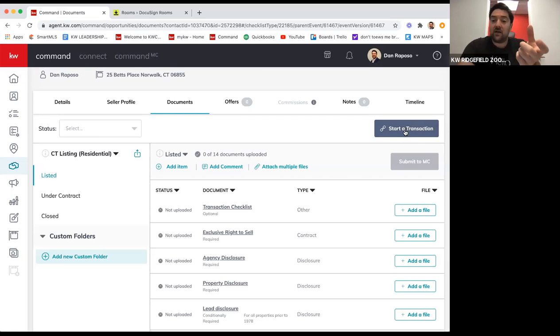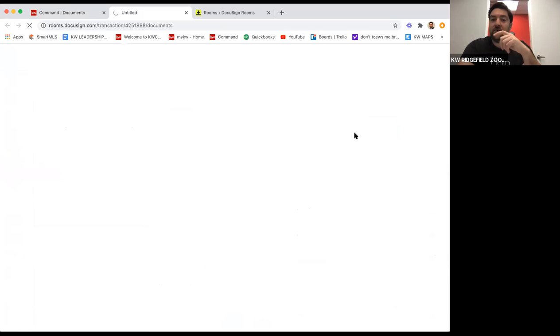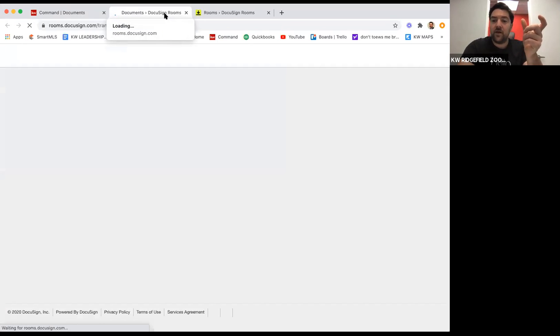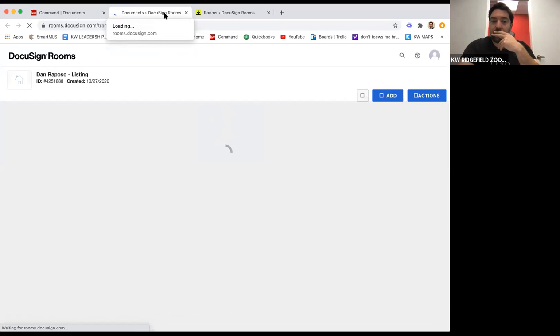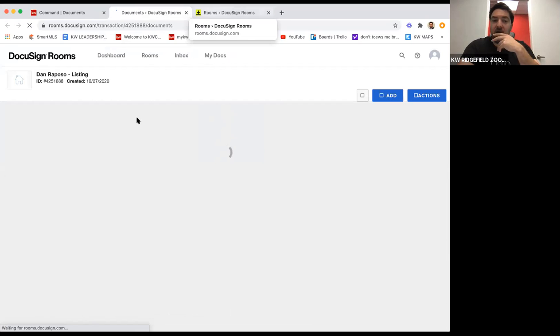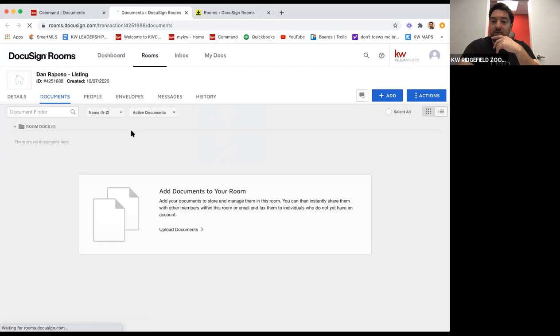Because I'm not using .loop because I didn't want to pay for it, if I click the start a transaction button, what this is going to do is it's going to connect me to DocuSign, and it's going to create a room in DocuSign for me. And that is going to look like this.